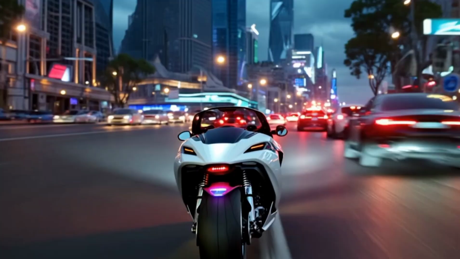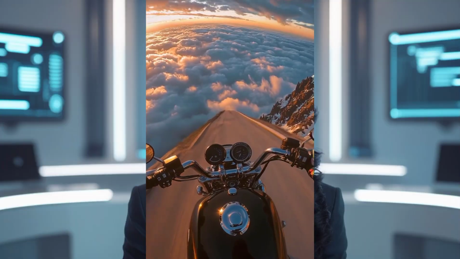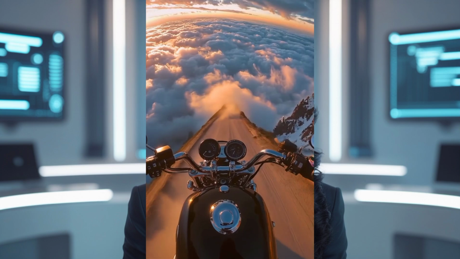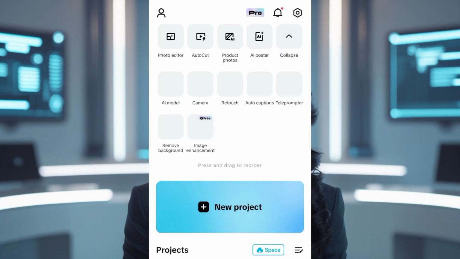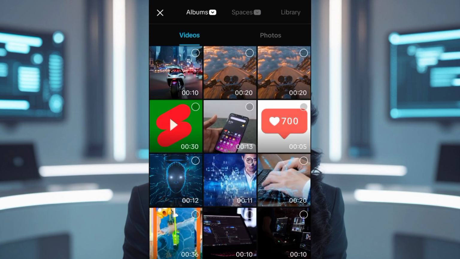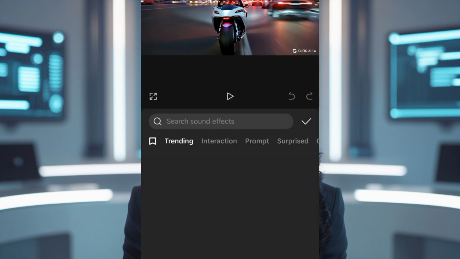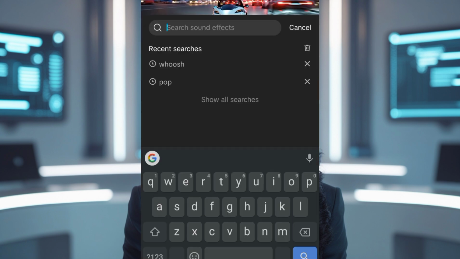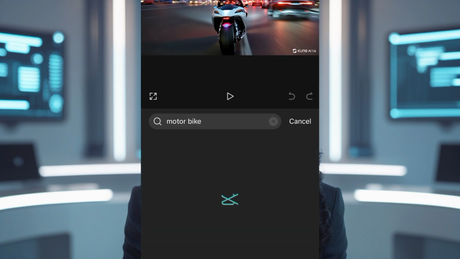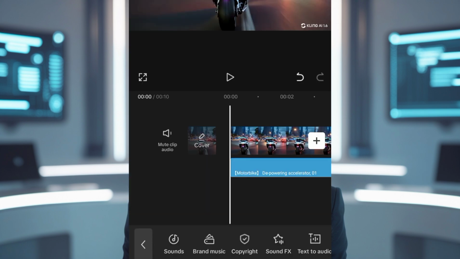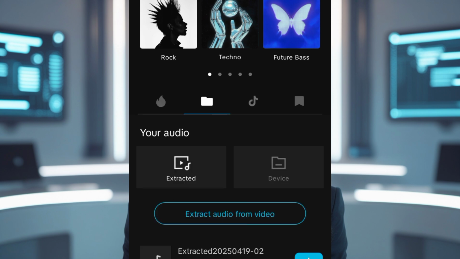The animation is ready, but we need to make it pop with sound effects, music, and text to grab attention. First, open your animated clip in your favorite video editor. CapCut or VN Editor works great. Start by adding sound effects. For instance, you'll want motorcycle revving sounds, drifting sounds, and maybe some ambient city noise if you've created a futuristic city scene.